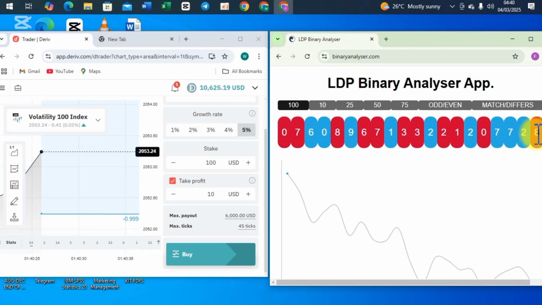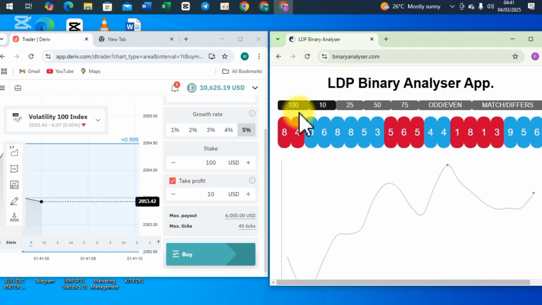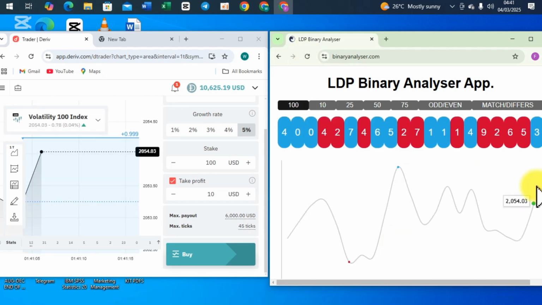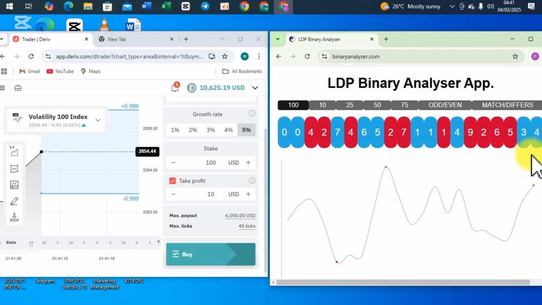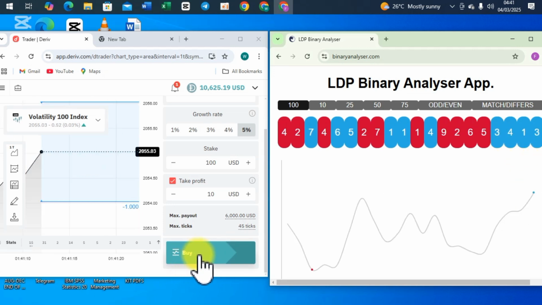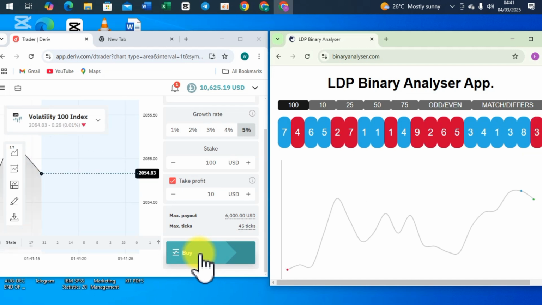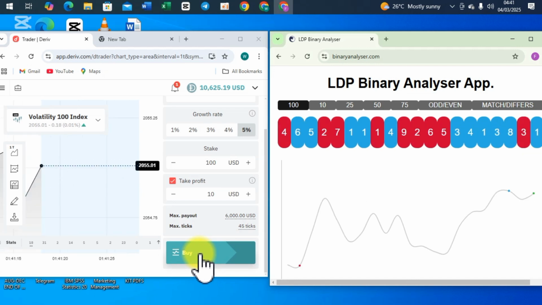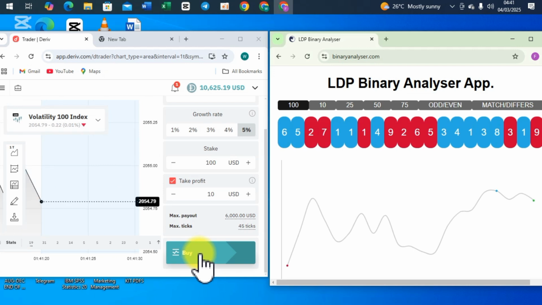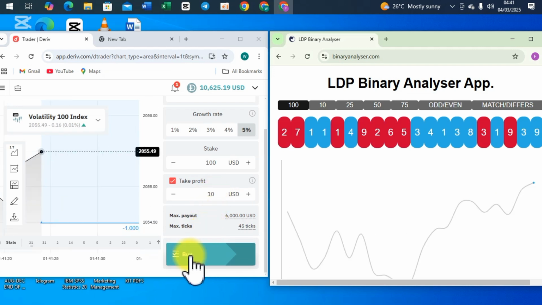The figures must be changing here. What's wrong? Let me see. Okay, so now they are changing. I think it was network. The moment I see 0, I'll buy. I'll click here on buy. So let me see. 8, 3. I'm waiting for 0. And I'm targeting $10 as well. So you can target any of your choice.